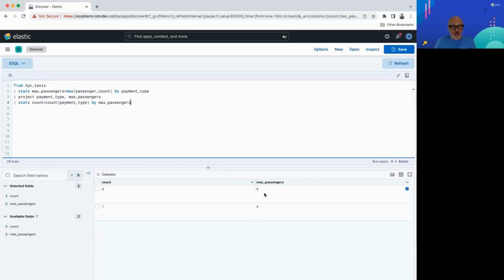And we can now see there are four payment types where max passengers is 9, and there's one payment type with max passengers of 5. So you can combine these aggregations in the same way that you can combine all the other operators. And I hope that gives you a little flavor of how easy it is to discover, transform, and aggregate data with ESQL.